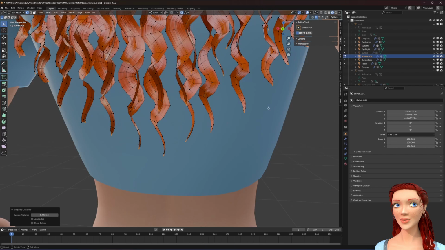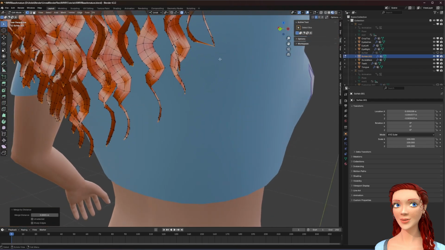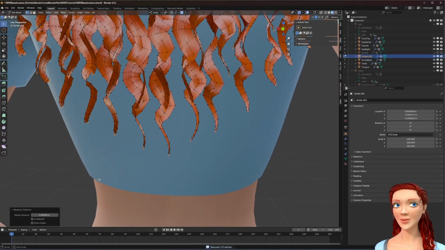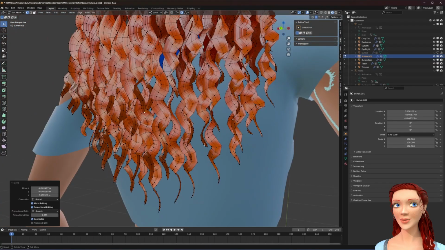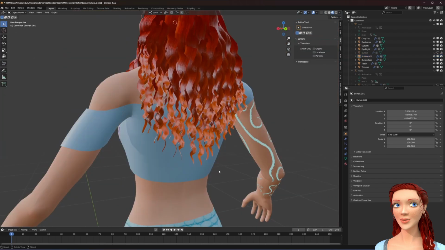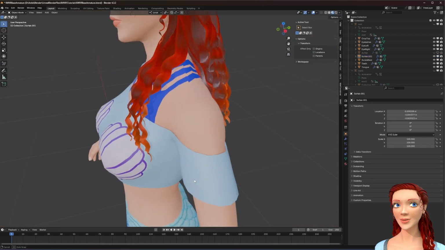There we go. So now basically I've merged all of the lower parts together, but not all of them. There we go. I hope this was all of them. All right. So that would lower the poly count a little bit, and it would make her tips look more like they are together.